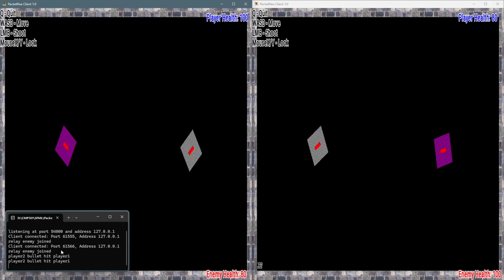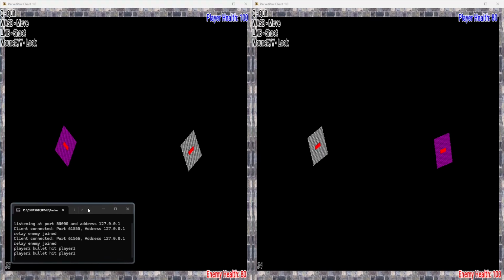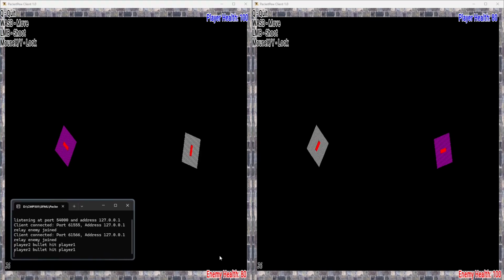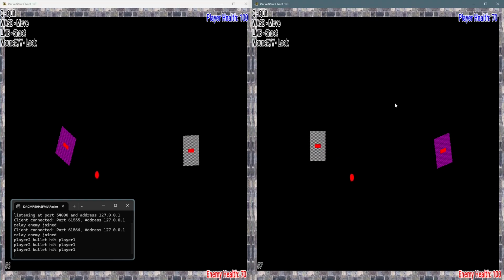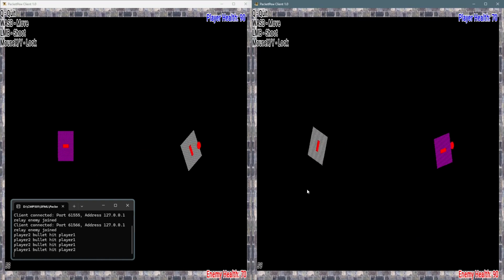The server says player 2 bullet hit player 1, and this enemy health is 80 now. So I can shoot it again, and we'll see it happening again. As soon as the bullet reaches that player, we have enemy health as 70, and then the player health updates to the next player as 70. The server says again, player 2 bullet hit player 1. The same is applicable on the other side as well. So if player 1 hit player 2, the respective healths will be decreased.